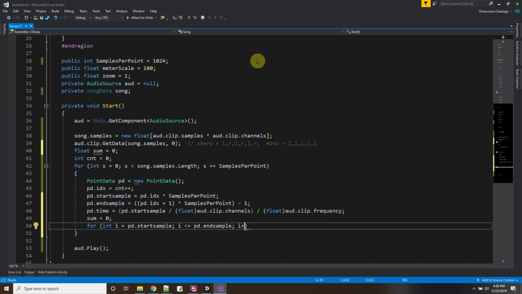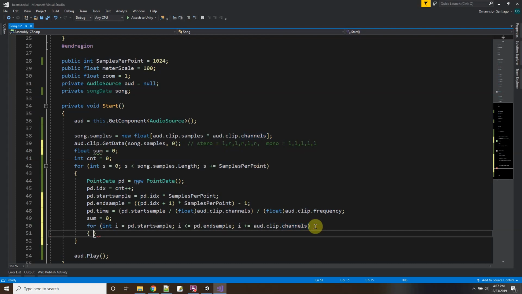Well, it's plus equals audio.clip.channels. Right? So if it's mono, it's like bing, bing, bing, bing, bing. If it's stereo, then it's like bing, bong, bing, bong, bing, bong. All right, so I'm going to go like this.